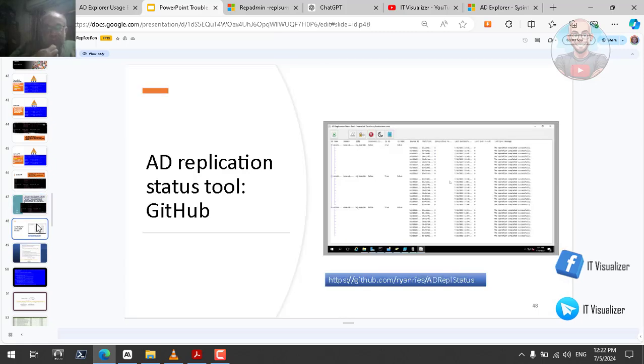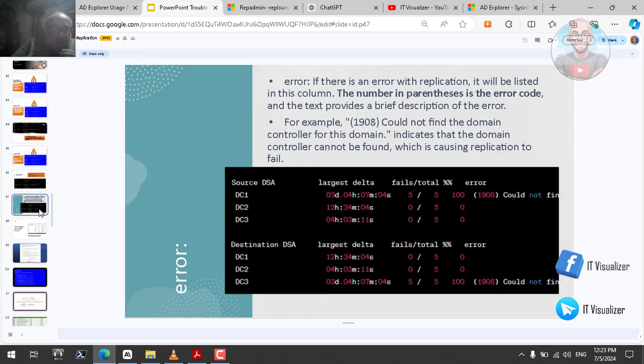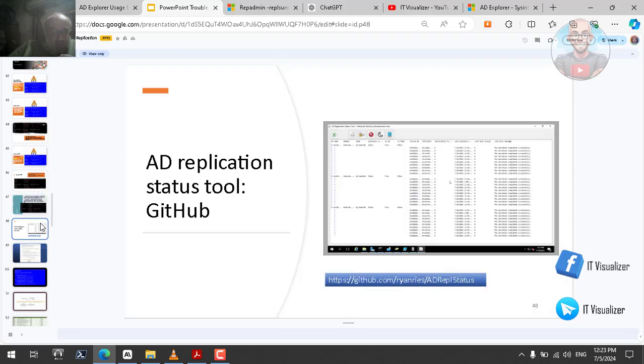And by the way, there is a tool. Okay, if you don't like to export this kind of data or to display this kind of data on your screen using commands, or to issue the repadmin command from the command prompt or the PowerShell, there is a software that can get the replication status.